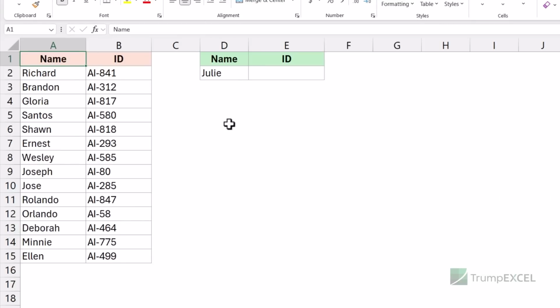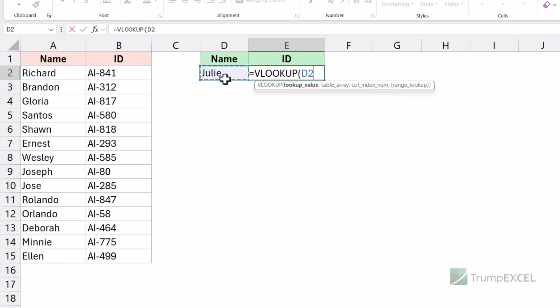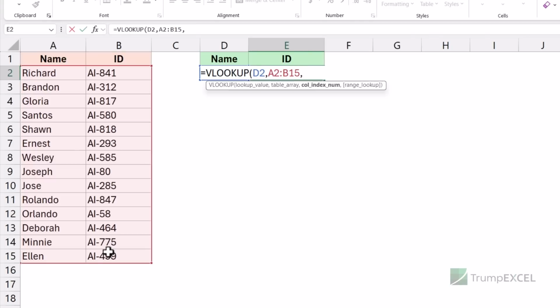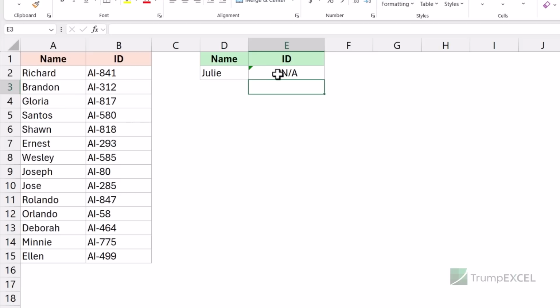Another good improvement in the XLOOKUP function is a default value that you can return when the function is not able to find the lookup value. So in this case, let's say I have this name Julie and I want to find the name and then return the ID. Now you would notice that this name is not there in the names column. So if I use the VLOOKUP function and I look up this value, and this is my table array, then I want to return it from the second column and I want an exact match. Now if I use this function and I hit enter, it gives me NA, which is not available because it cannot find the name Julie.